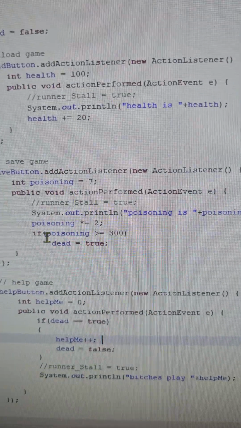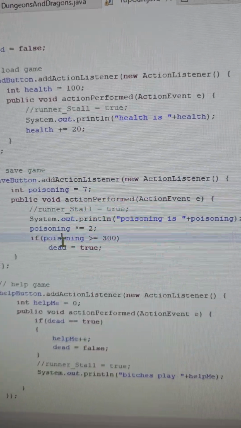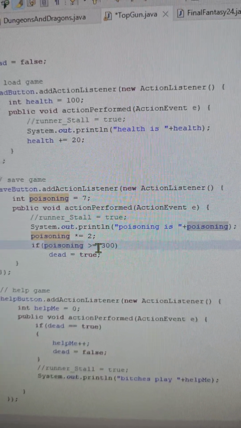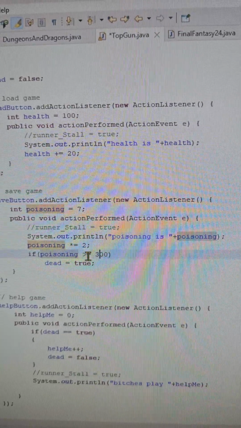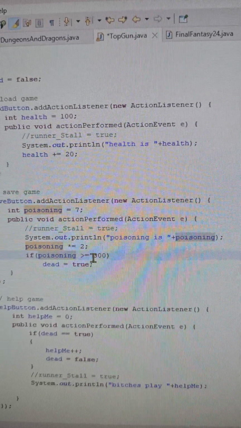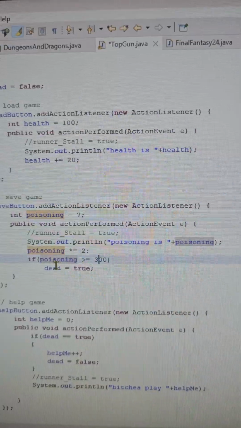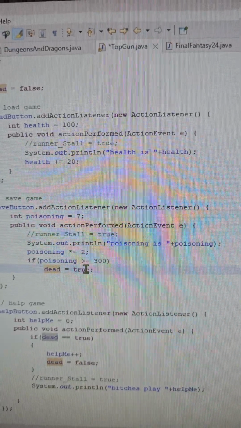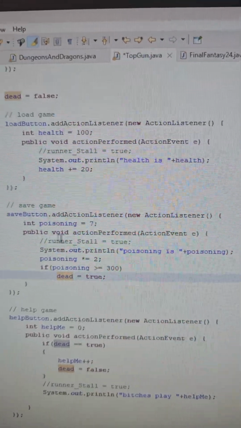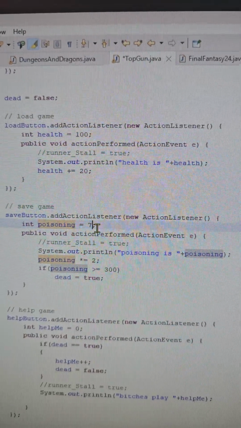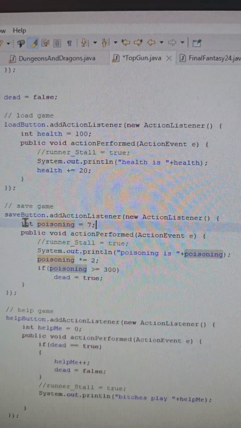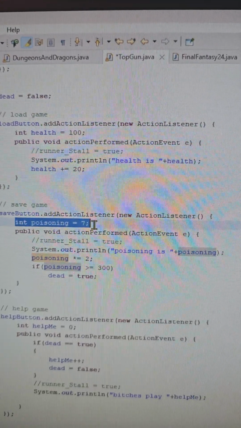Here's another if command. If poisoning is greater than or equal to 300, if you've been poisoned by more than 300, dead equals true. You are dead. And here I have integer poisoning equals 7. So I'm creating an integer poisoning equals 7.